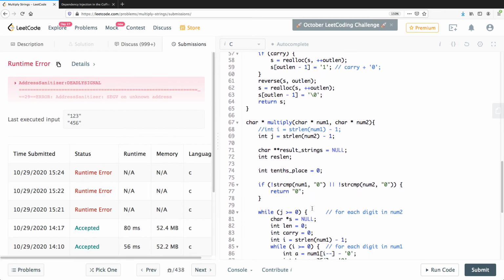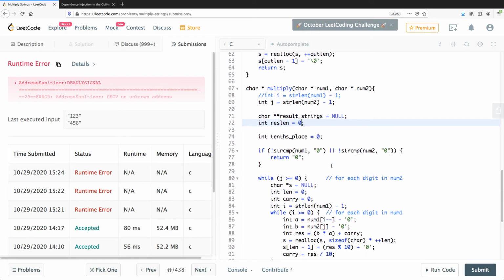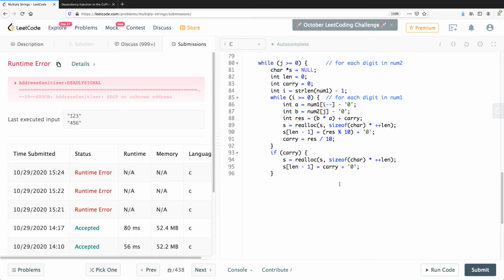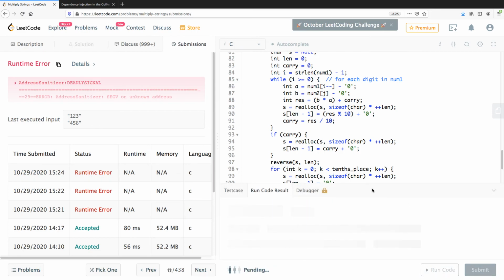So we said j equal to num2 minus 1, result string is equal to null, and then we said tens place we initialized to... Okay, so we haven't initialized this reslen. Maybe that could have been an issue. I see what was going on. I think that was the problem, because you see, if you don't, then what would have happened? Let me ask you one question here. This plus plus reslen, oh my god, that was a real problem. I see your point.